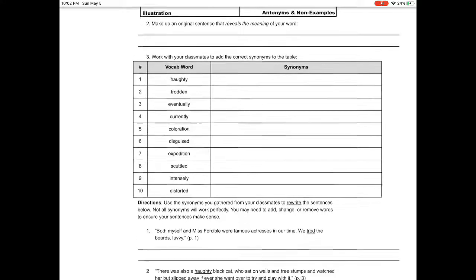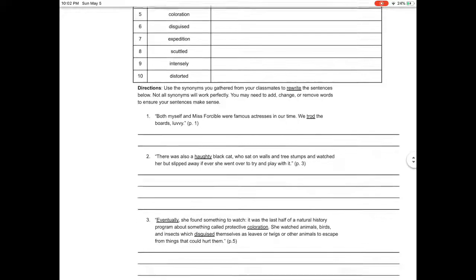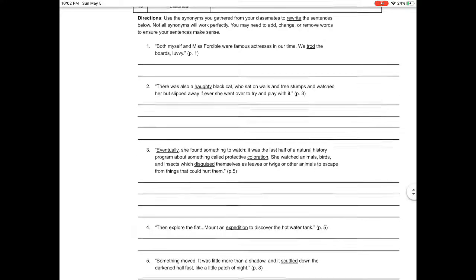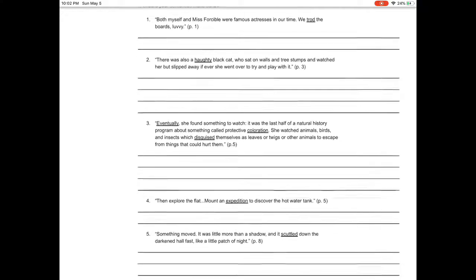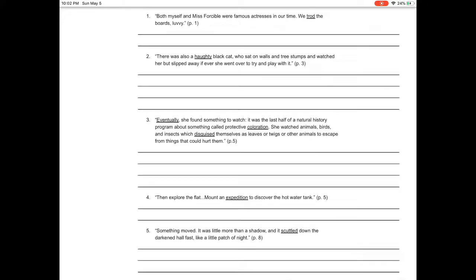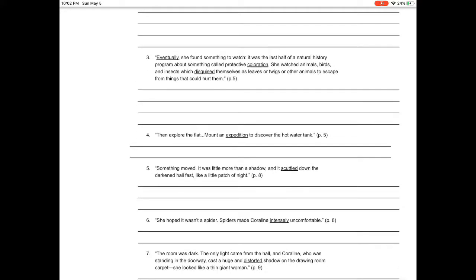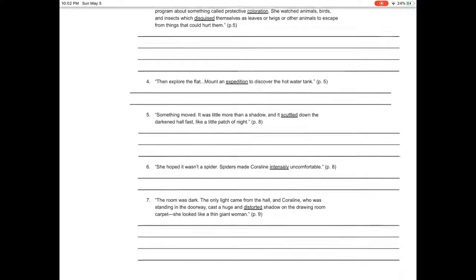So once you have synonyms for all 10 words, you can move on to the last part of this worksheet. For this part, all the underlined words are the vocabulary words from above, and you're going to use the synonyms that you work with your classmates to find to rewrite each one of them. The synonyms might not work perfectly on their own. You might need to reword them a little bit to make them fit better.